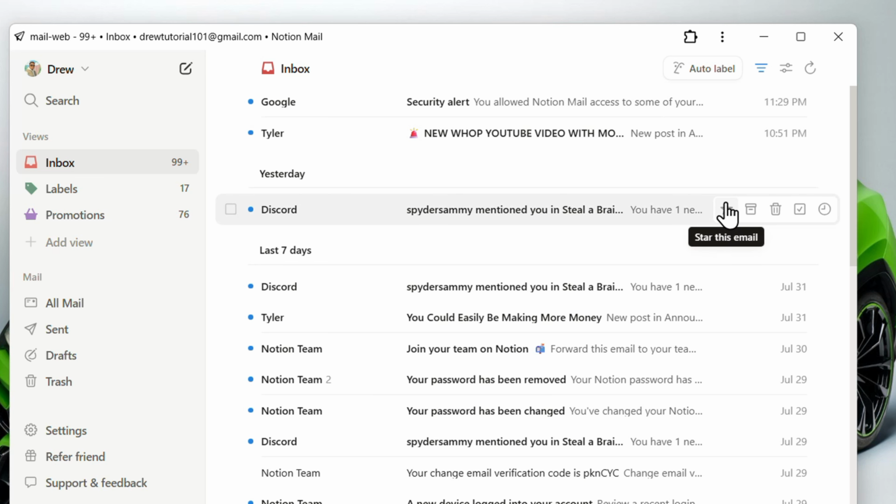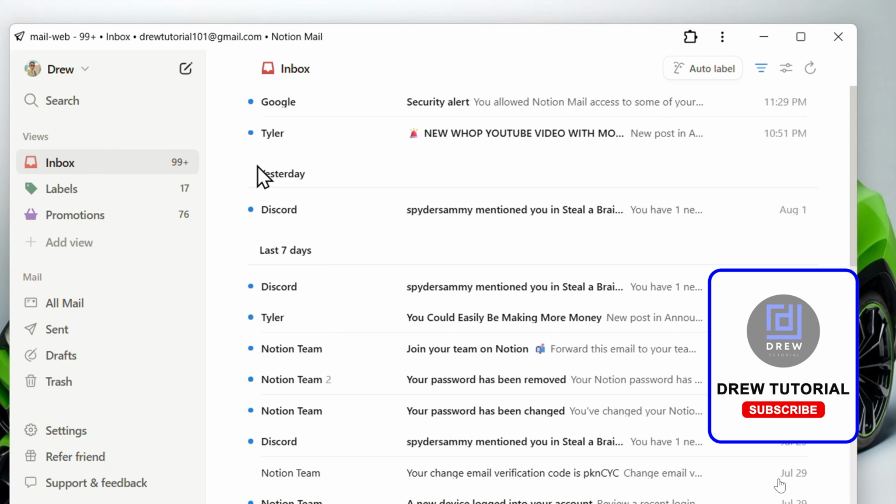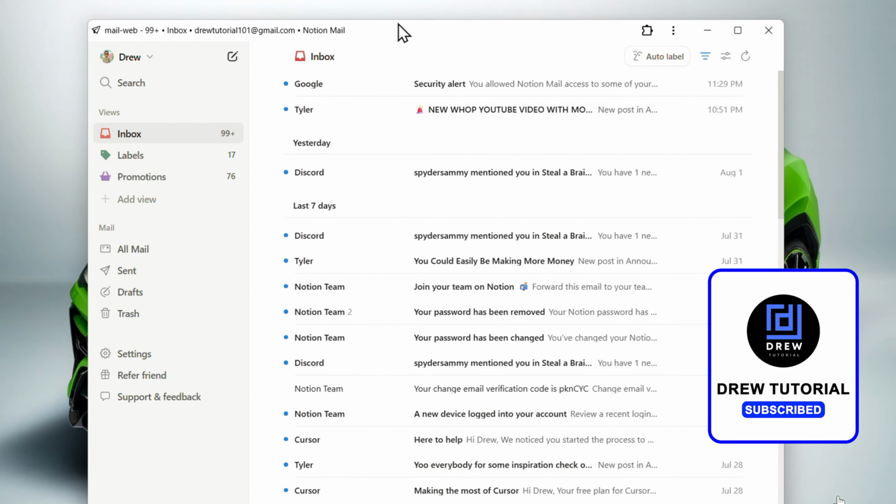Keep in mind that this is syncing all of your emails from your Google account. If you're using Google account, it's going to sync it. If you're using other account, it's going to sync those mails. So that's it. Very easy and very simple.